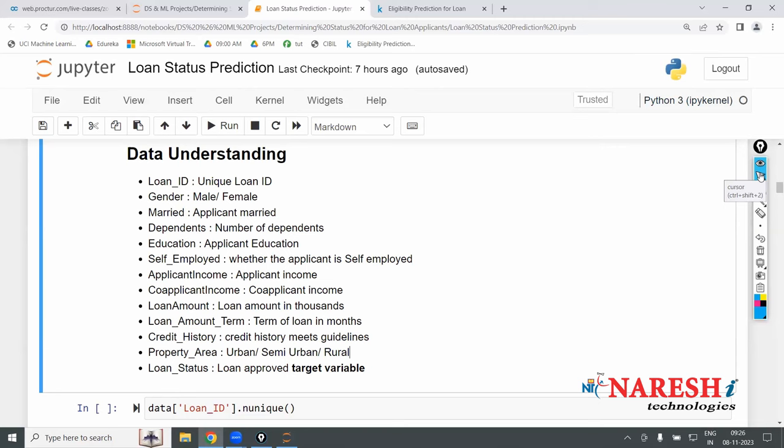Because the entire loan amount is dependent on your salary only. If your salary is 1 lakh, then you are eligible for 60 lakhs. If your salary is 10,000, there is no need to even discuss a 60 lakh loan amount, right? It's a waste of time, so they will not even discuss it. So income is going to play a major role in that.